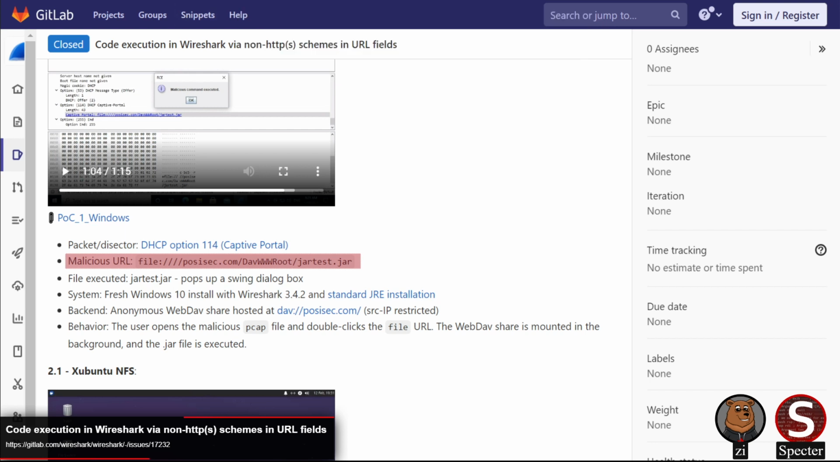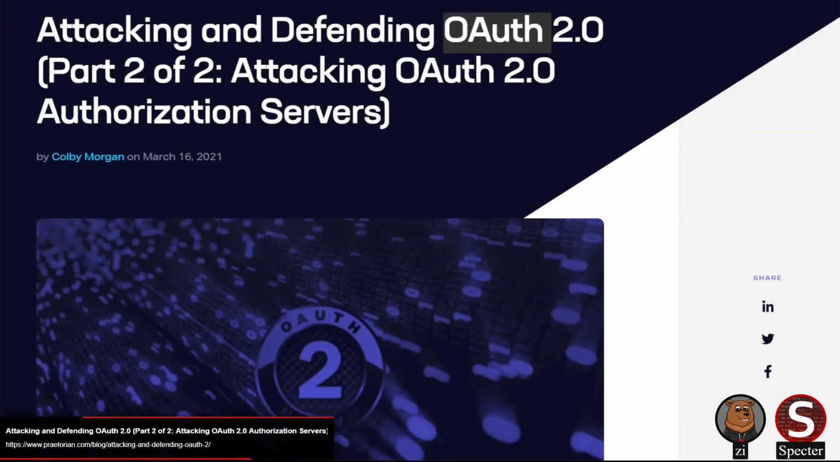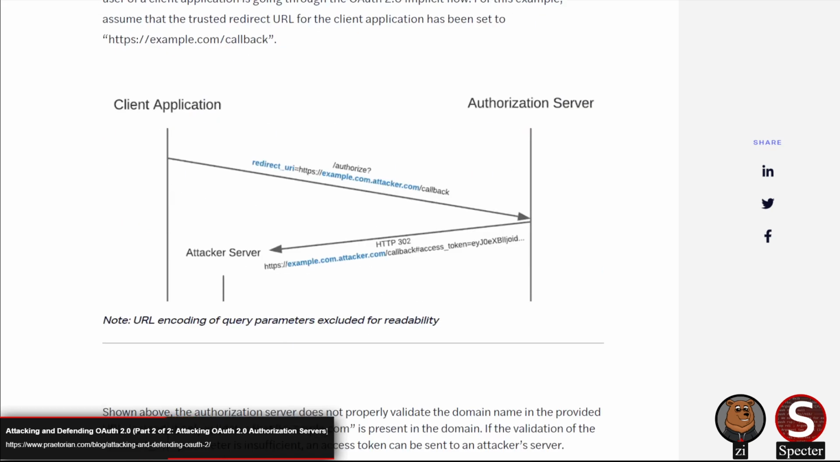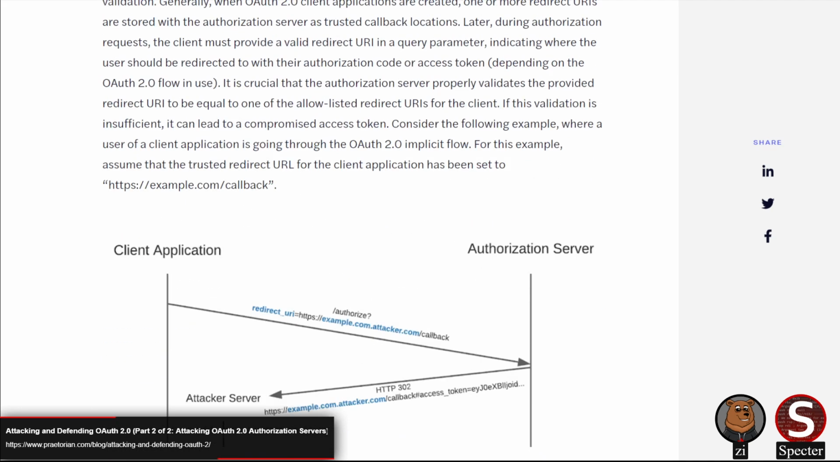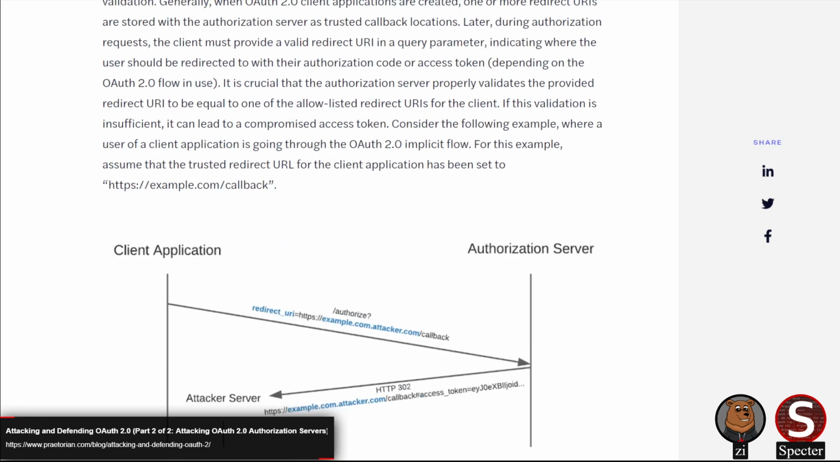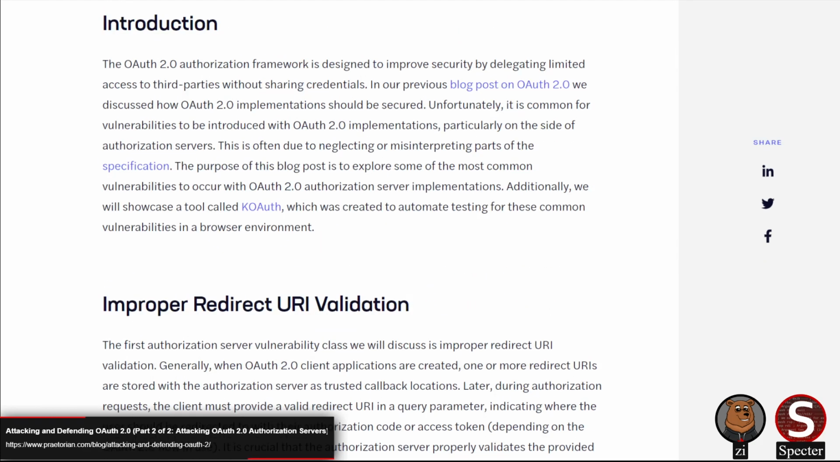All right, so we'll move into our research section. Our first research topic is from Praetorian, and it covers some various attacks and common vulnerabilities on OAuth 2 authorization servers. It also showcases a tool that they developed to automatically test for the vulns they cover, called KOAuth. So yeah, these are mostly issues that come down to how authorization servers implement checks and not adhering properly to the specification, or being lazy in how they adhere to the specification.